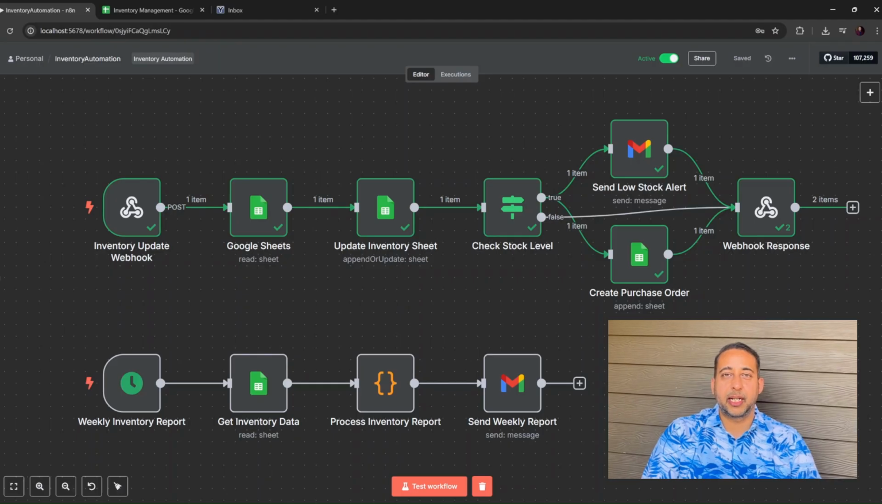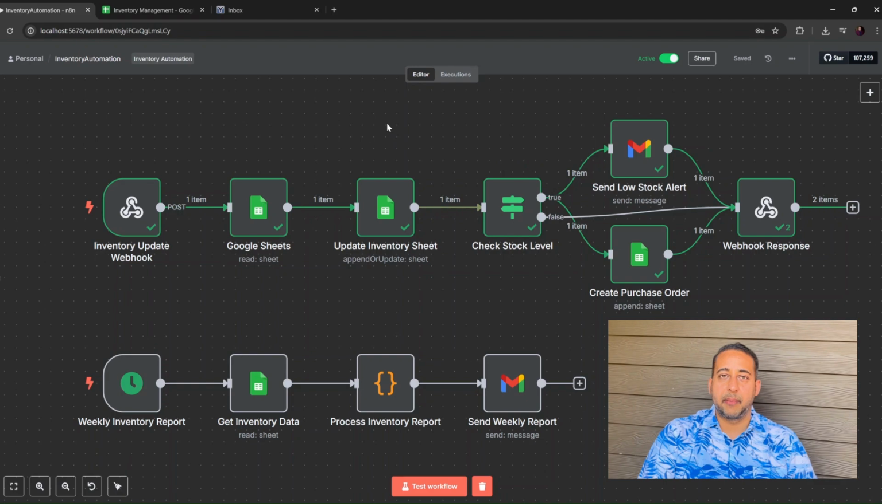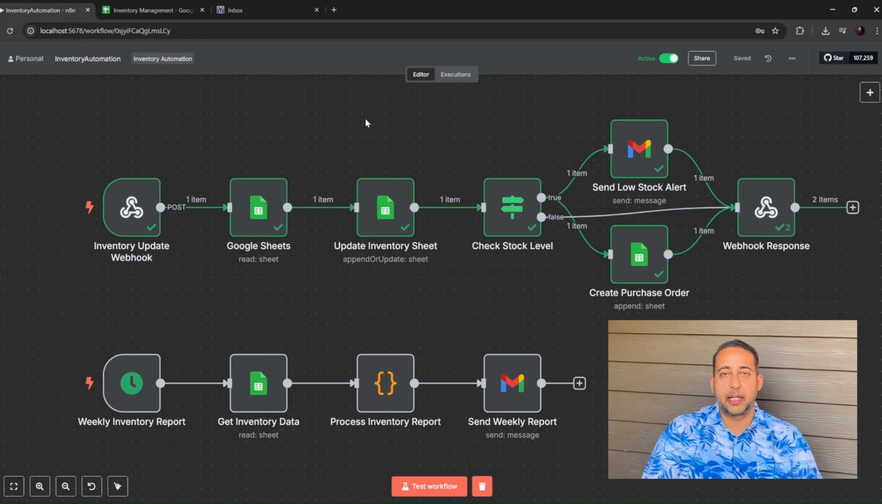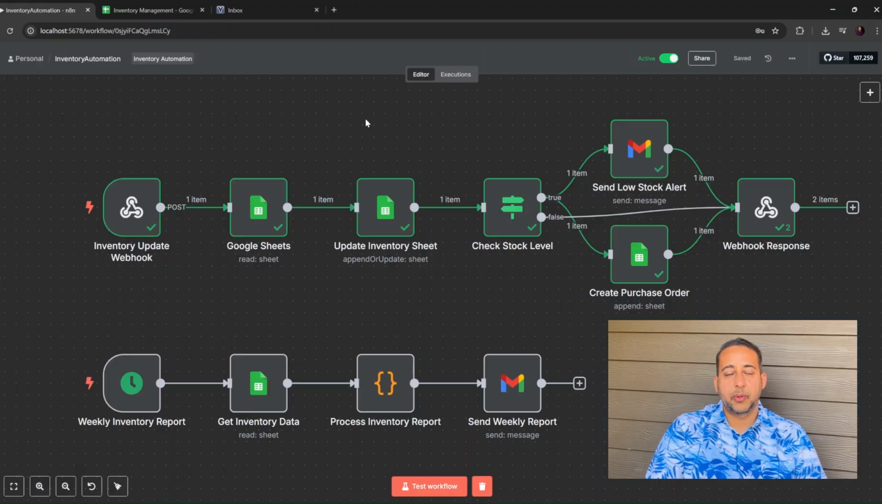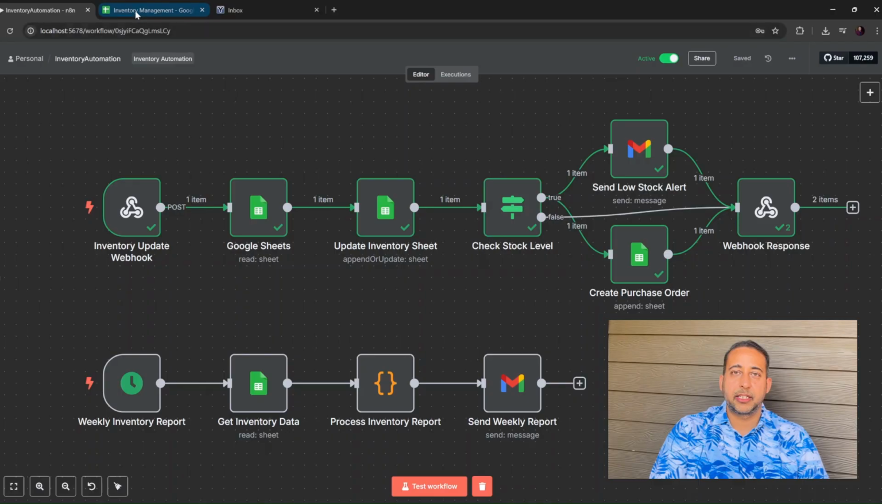Tracks stock updates in real time. Sends low stock alerts via email. Creates purchase orders when items run low. And even emails you a weekly inventory report. Cool, right? We're managing everything in this simple Google Sheet.